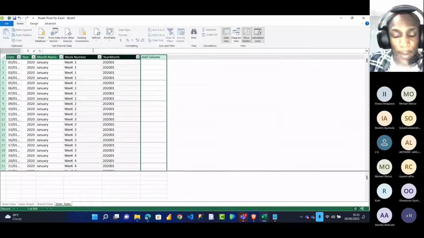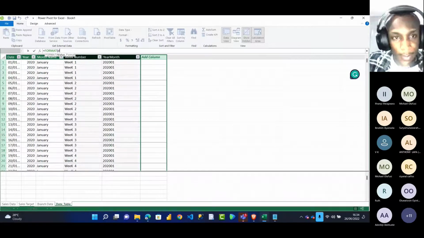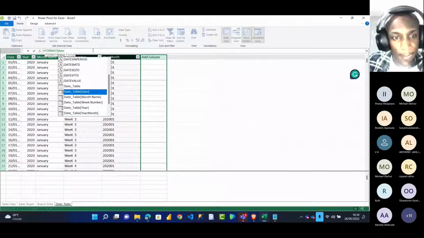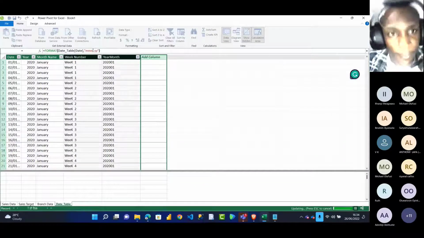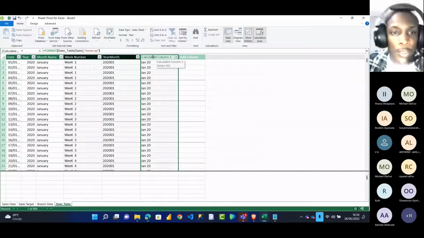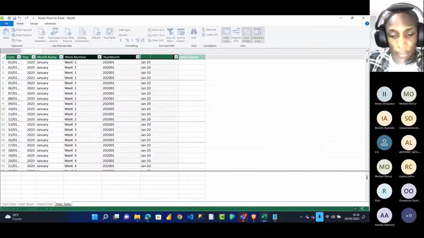Let me see how to get the month here now. So I say FORMAT, date of date again, double quotes, my month, double quote, close my brackets, enter. I'll tell you why I'm doing this: it gives your data more flexibility when you're trying to filter and get specific slices. That's why I'm doing all of this. Let me rename this to month.